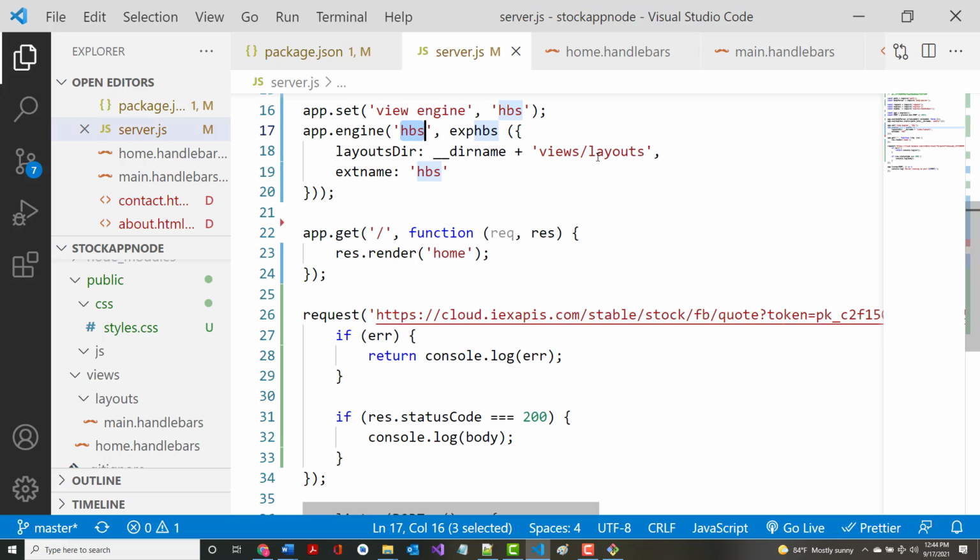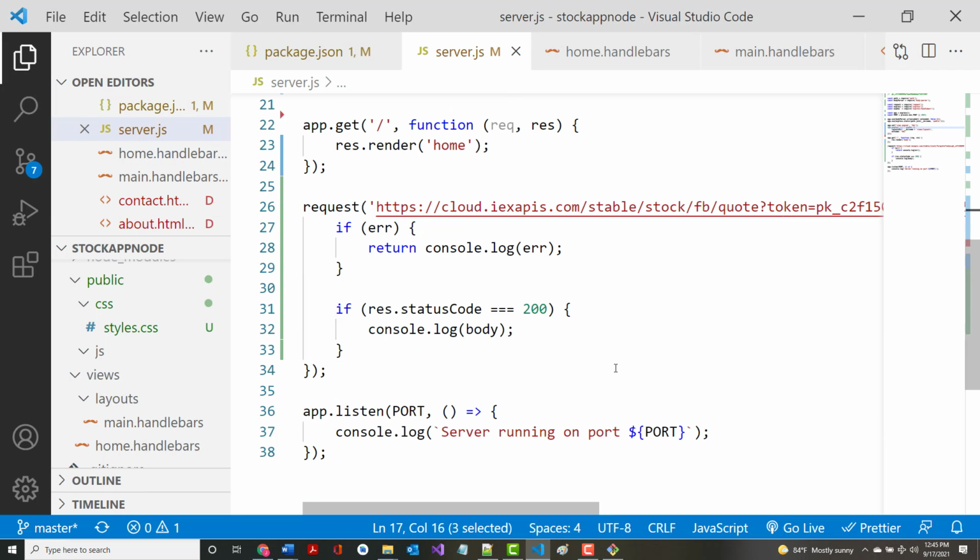Does that make sense? And we're letting it know that the extension name is HBS. So we're going to change those extensions in a bit. All right, so then we get down to here. Now, you probably don't have this stuff yet. Don't worry about typing it in yet. I'm going to give you plenty of time to type it in.